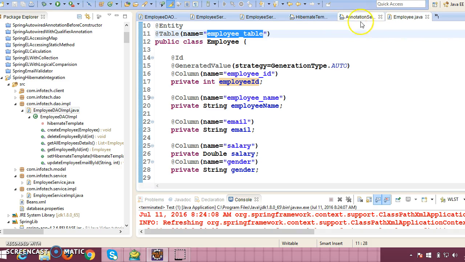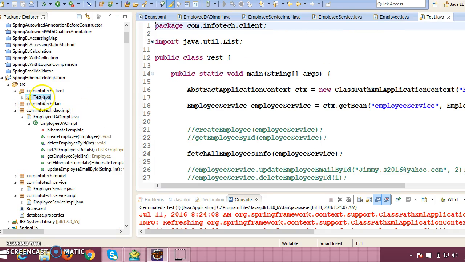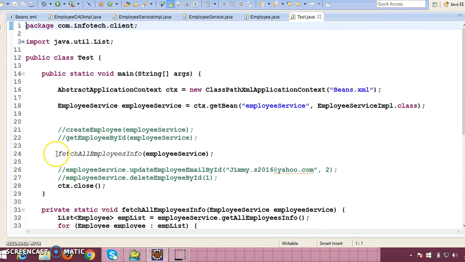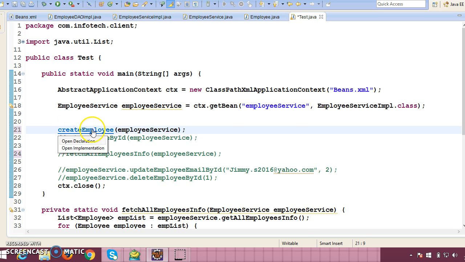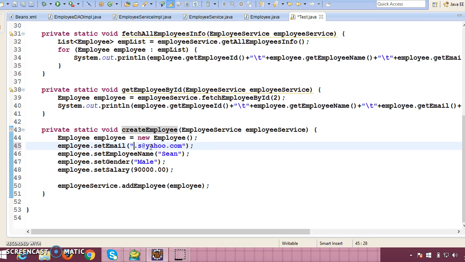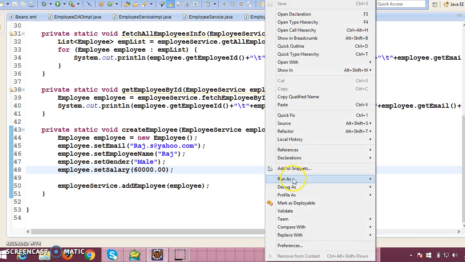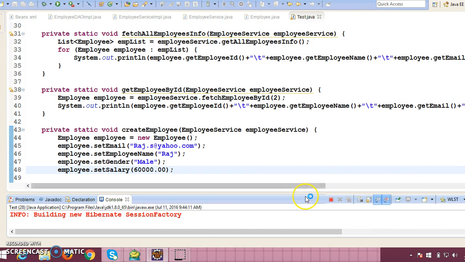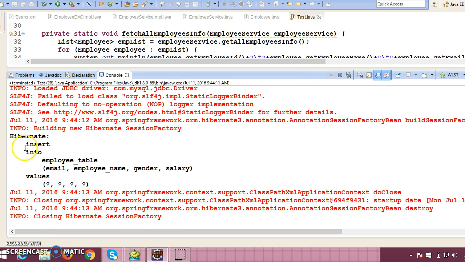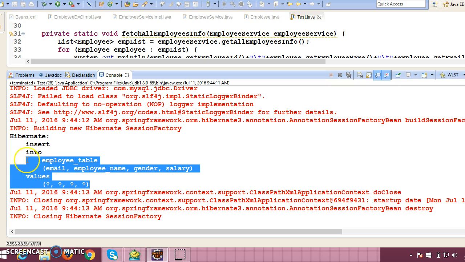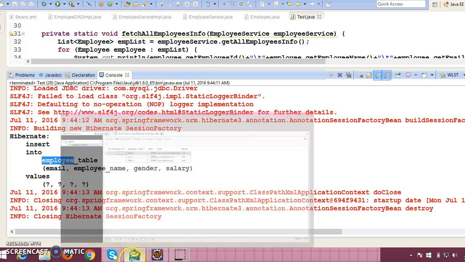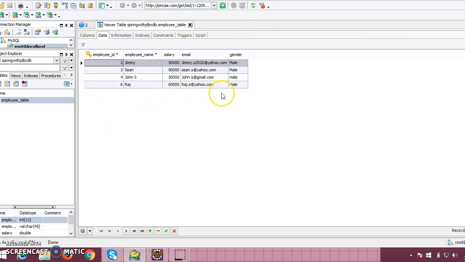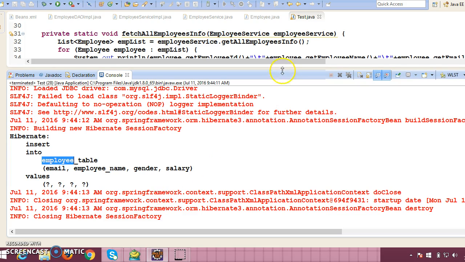So let's run our client program and try to test the first API, create employee. So here is the client program, and from the client program we can make the call to create employee. Here just make some change: Raj, specify salary 60,000, and let's run it. So cool, the first API we have successfully tested. Now Hibernate has generated an insert SQL query. If you go to the database and refresh it, then we have successfully inserted this row. So the first API we have completed.